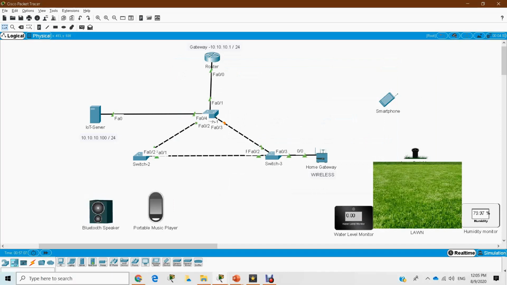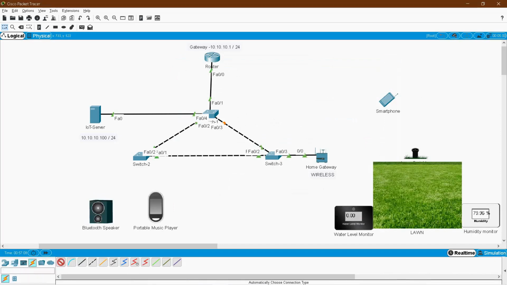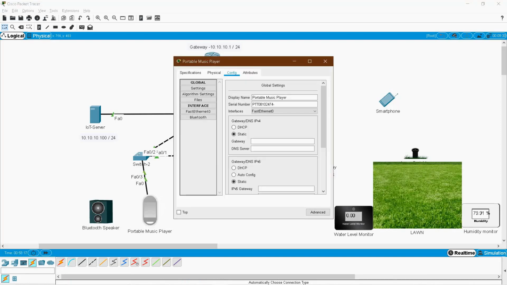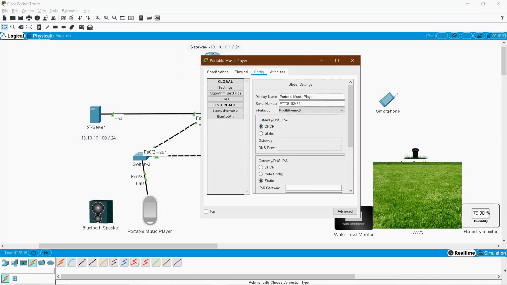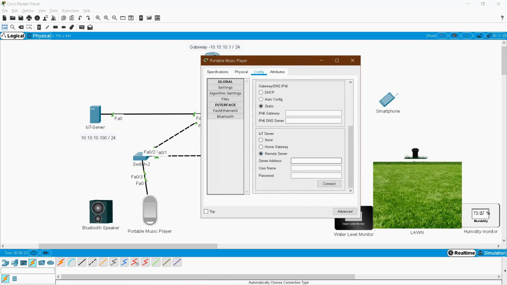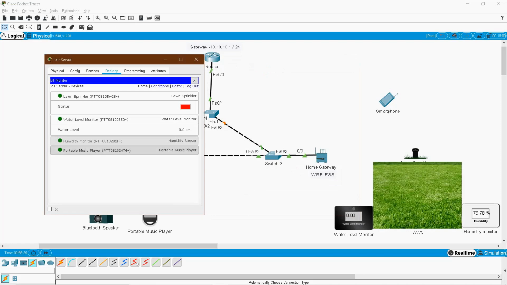Okay, now I am going to connect this portable music player with the network. So connected, and register with your server. So DHCP, yes, it is getting the details. So go to IoT server, 10.10.10.100, admin, connected. Wait for refresh. Yes, so from here portable speaker also connected.